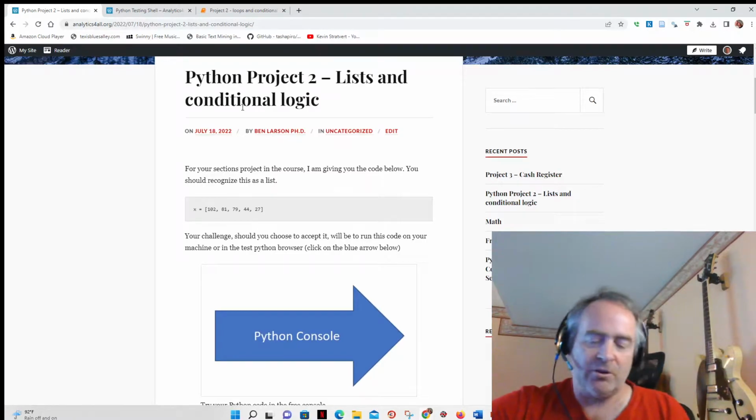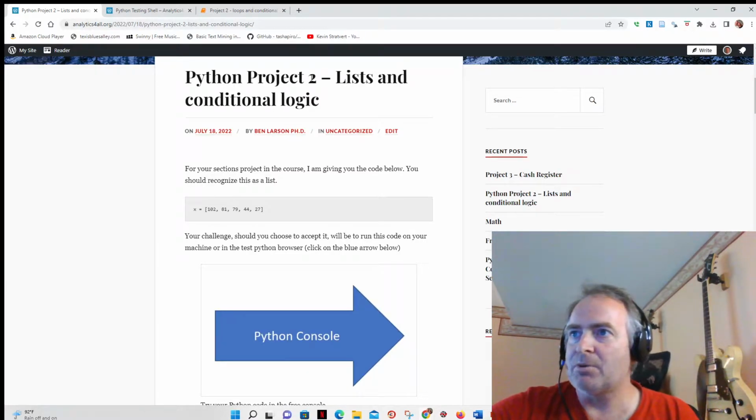All right, so let's get started. So what is this one? Python Project 2 is list and conditional logic. So what I'm going to start with, I'm going to give you this list. It's just X, and I've got 5 numbers in there.